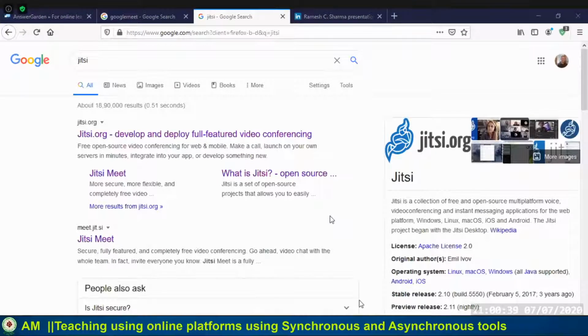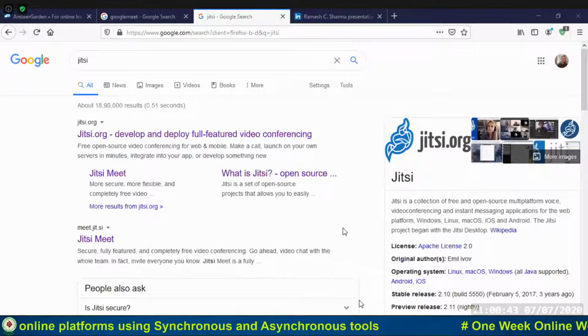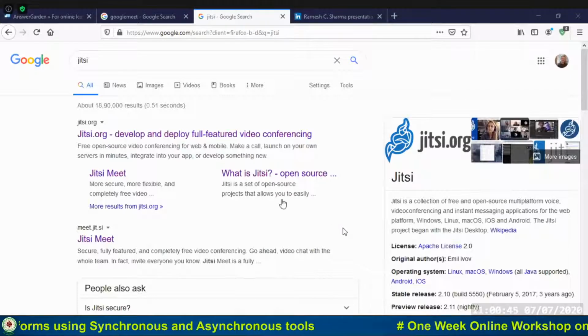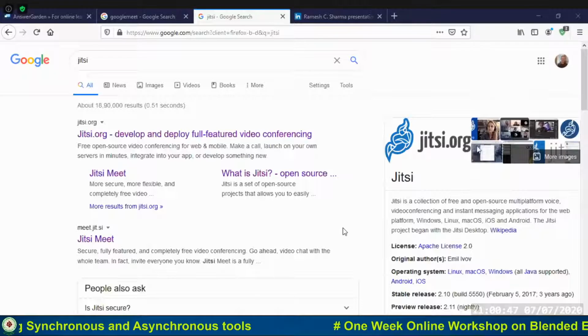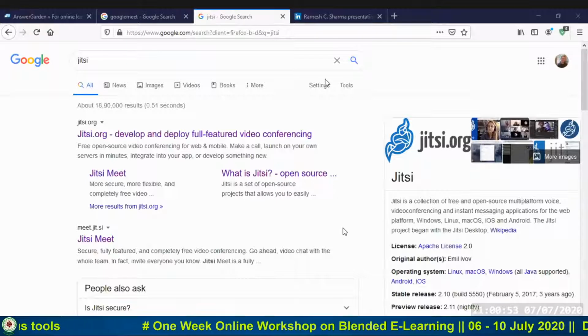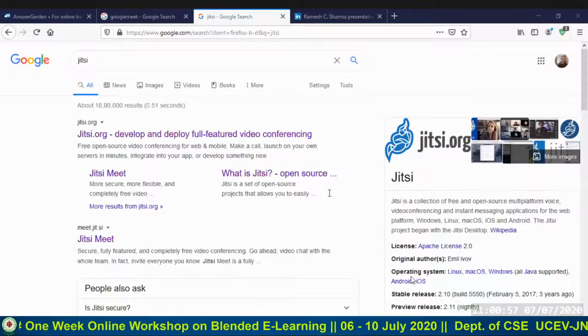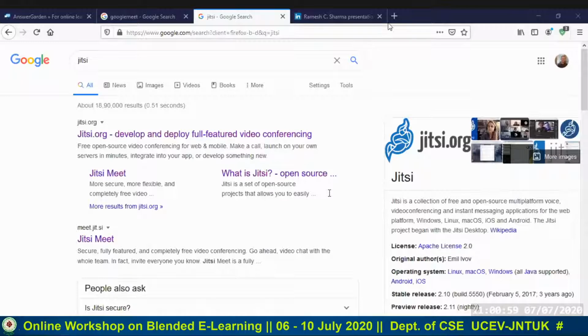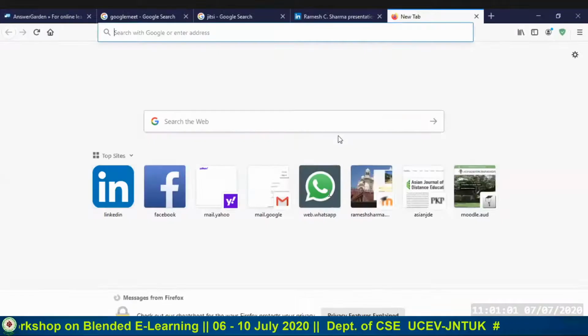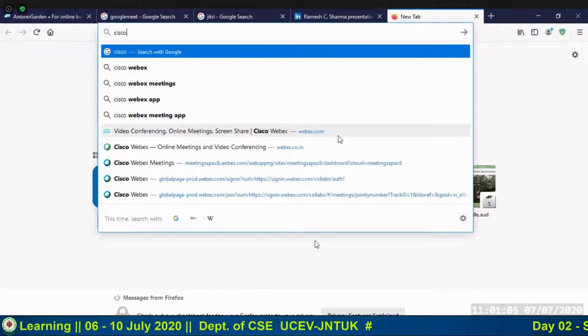This Jitsi is open source. It's a good platform, free, you can use it. In terms of the user end, there is no restriction, but simultaneously it depends, around 50 easily or so, you can use it. Then another good one which I have used and like very much is Cisco WebEx.